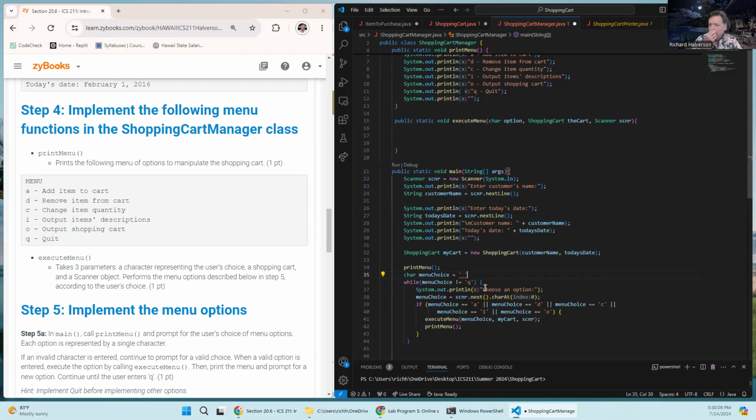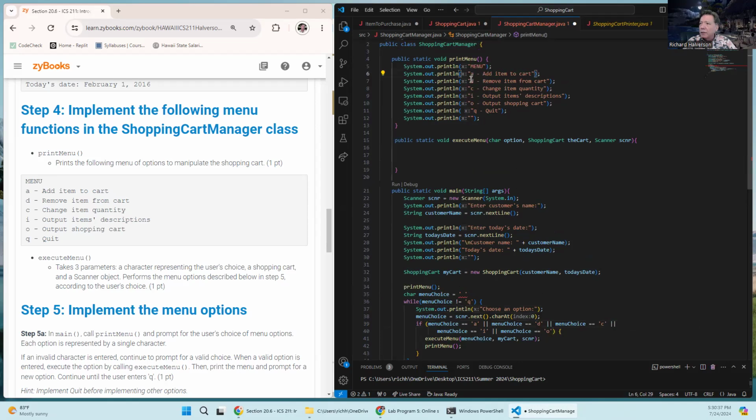That's just like in a couple of labs ago, we did something just like this. We also had an execute menu. So we start out with menu choice, and while menu choice is not equal to Q, then we output choose an option, and we read it in, and it's going to be either an A or a D or a C or an I or an O. A, D, C, I, O.